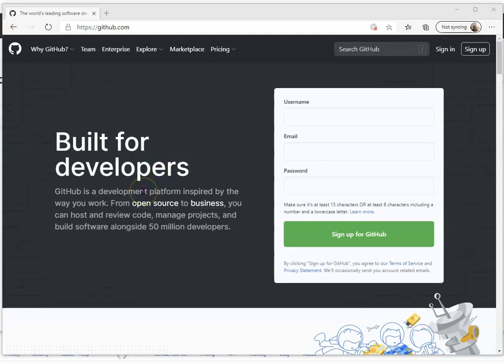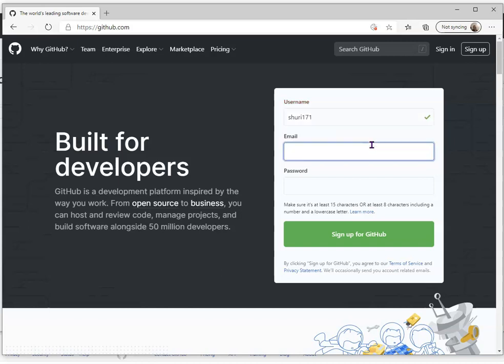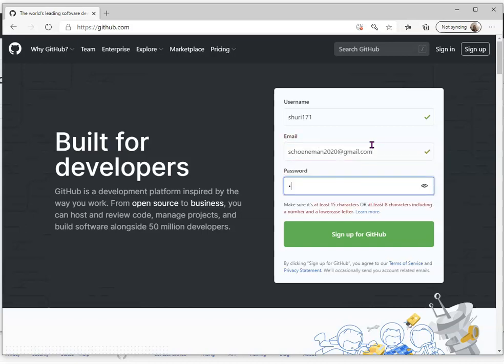In this video, we're going to show how to sign up and establish a GitHub account and also do our first assignment. So here's what we're going to do. First, we're going to come up with a username, something that's not unavailable, and give it our email address. Make sure it's valid. Give it a password. Click sign up for GitHub.